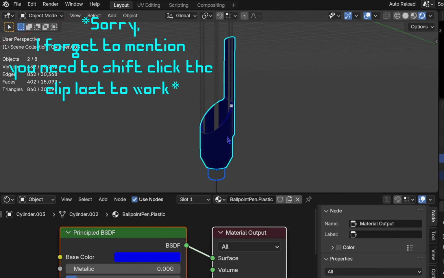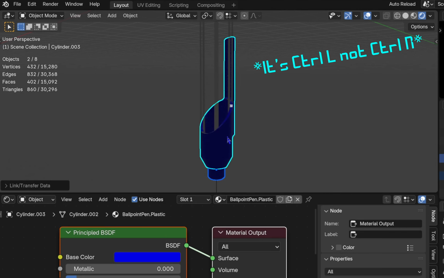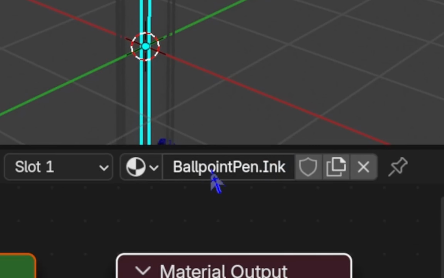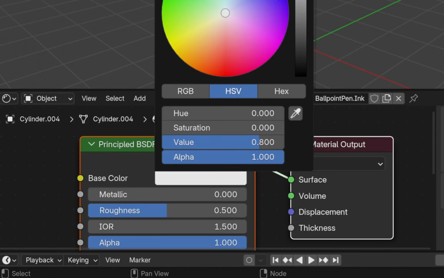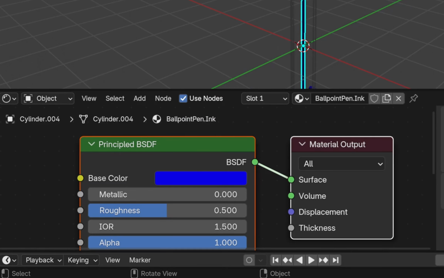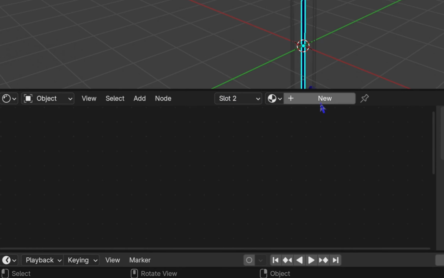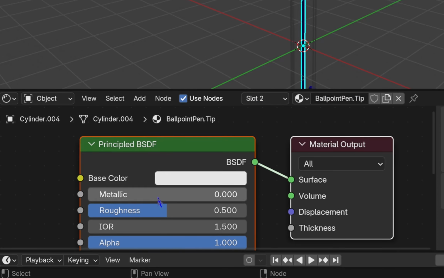Shift select the end cap and press Ctrl L to link materials. Now select the ink and give it a Ballpoint Pen Ink material. It's honestly the same as the Ballpoint Pen Rubber material, but you could customize it to your will. But unlike the previous one, give it a second slot and give it a different material. Change the metallic value in the principled BSDF to 1 and lower the roughness value to 0.3.